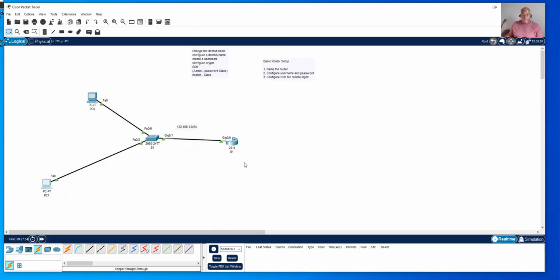So we have done a lot, and the time went by so fast, it's almost 25 minutes for this video. We've configured, we've changed the default name for both the switch and the router. We've configured username and password. We've also configured enable password for both the switch and the routers, and we've configured SSH for remote management. And in the case of our switch, we have also configured Telnet for remote management.